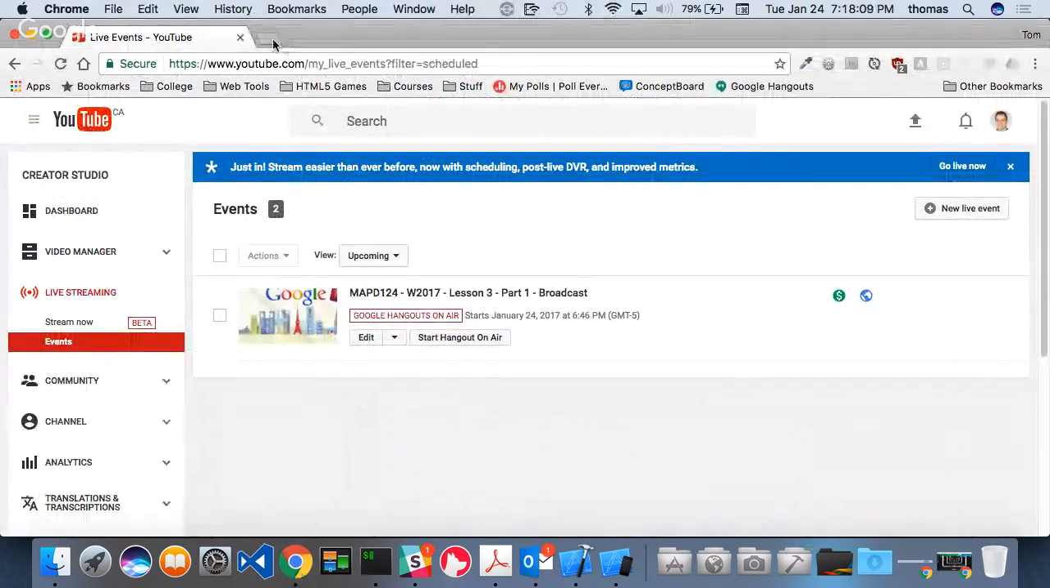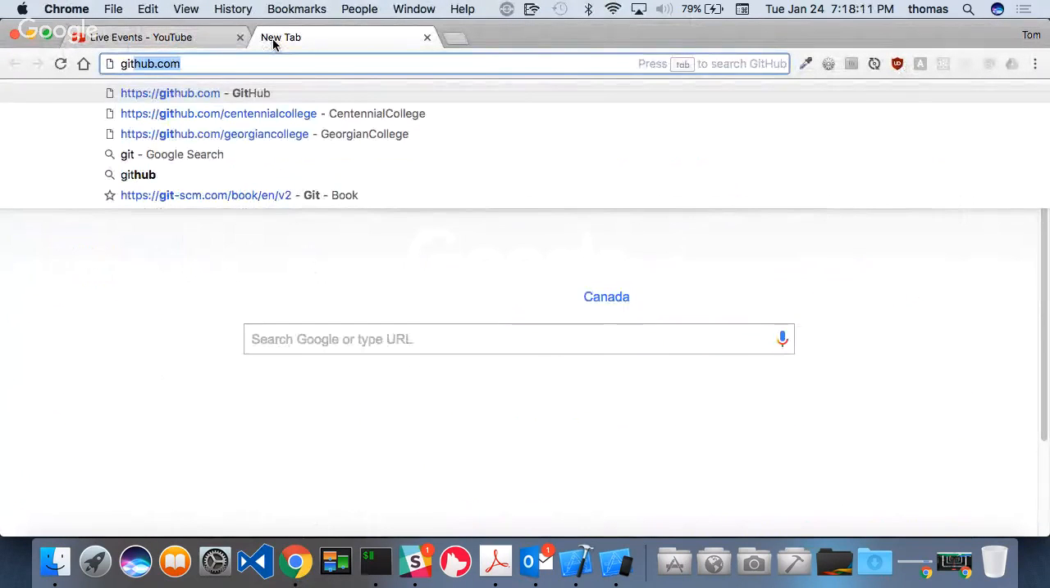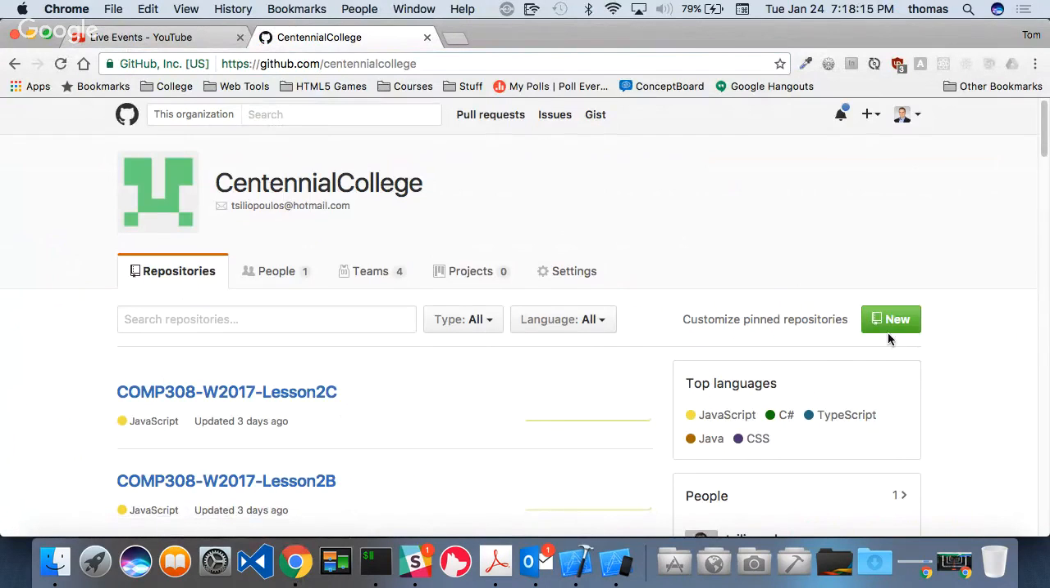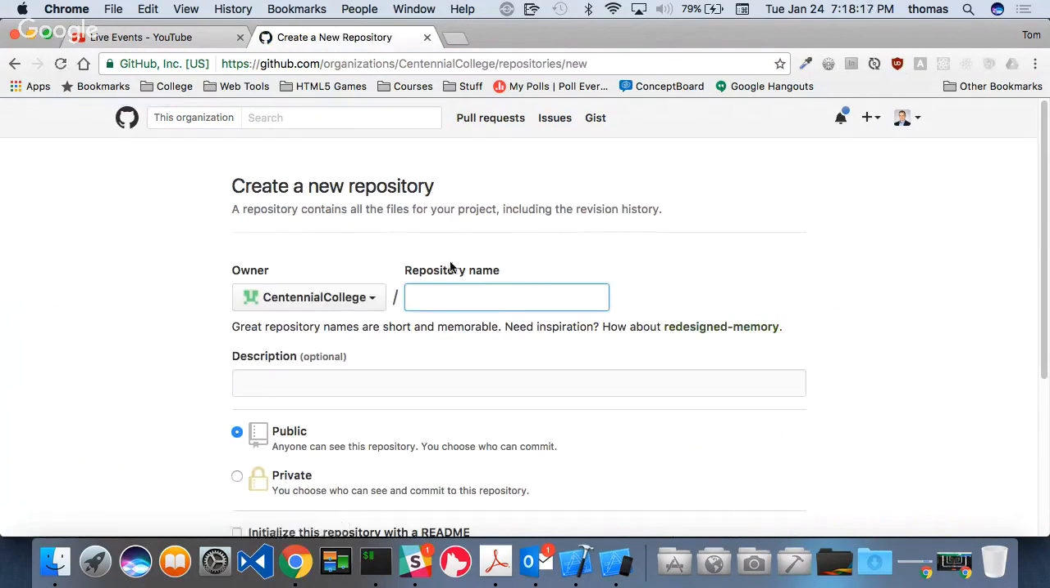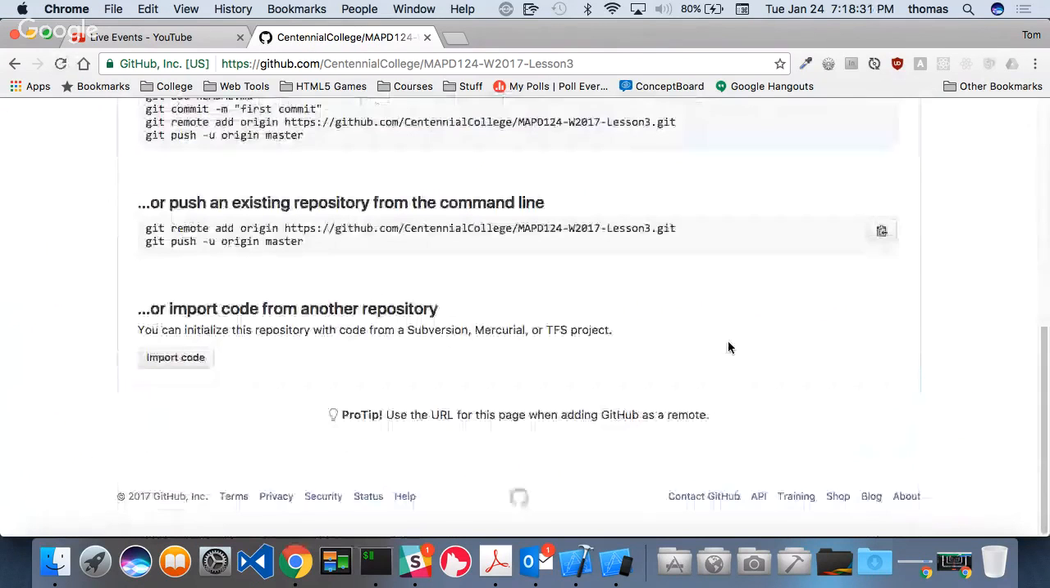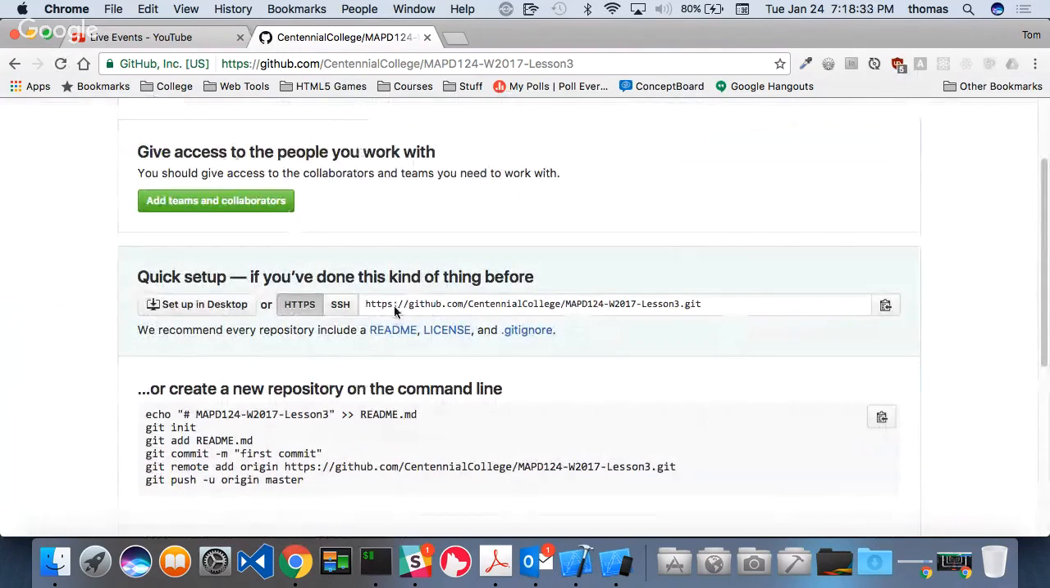So I'm going to go back to GitHub, go to Centennial, right? Inside my Centennial, I want to create a new repository, and it's MAPD124, and then less than 3 as an example. And I can also put in something like winter 2017 just to make sure it's the same. Enter. I have this link right here. This is the link from my repository.